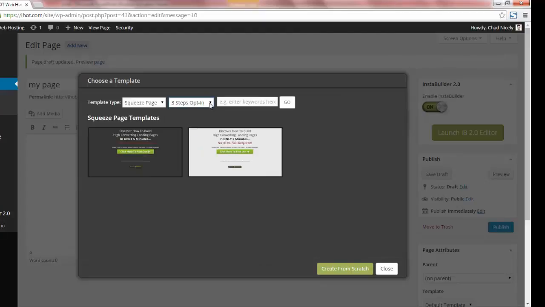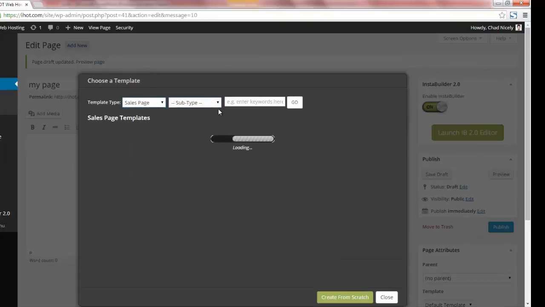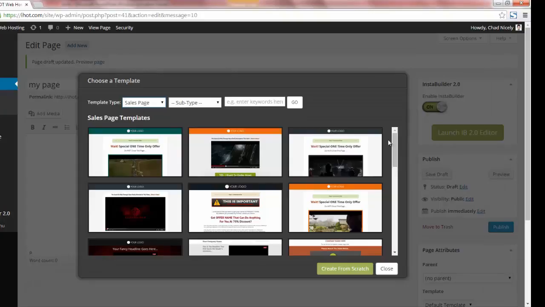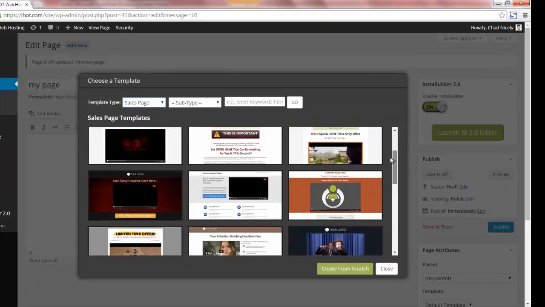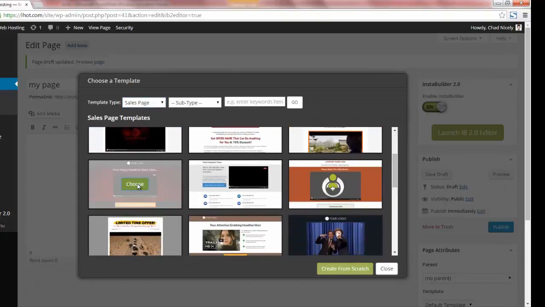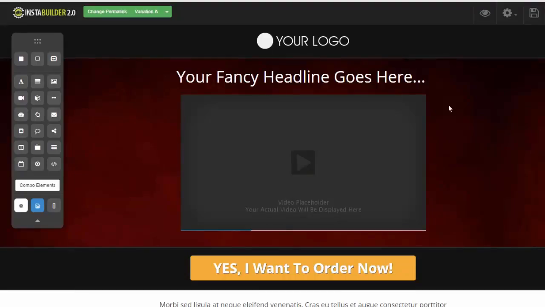But remember, these are just templates. This just gives you somewhere to start. So I'm going to go ahead and choose a sales page that I want to work with. I can scroll through here and simply find one that I'm comfortable with. I'm going to choose this one right here, or I have the option to create from scratch. Now you see that we have the actual sales page itself right here on the screen.